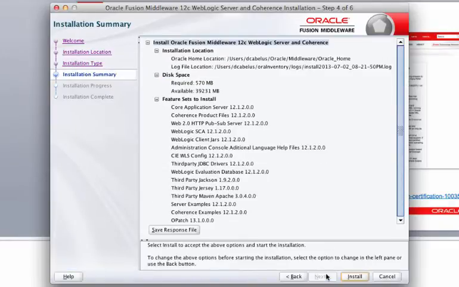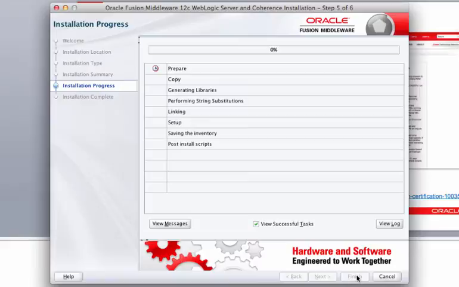I'll click Next, and that will bring us to the summary page. The summary page tells us what we're going to install. We're going to click Install. And we will fast forward through the installation of files and preparation on disk. One step to note is the generating library step. During this step, the installer generates some libraries that help server startup times. It also generates client libraries during this step.